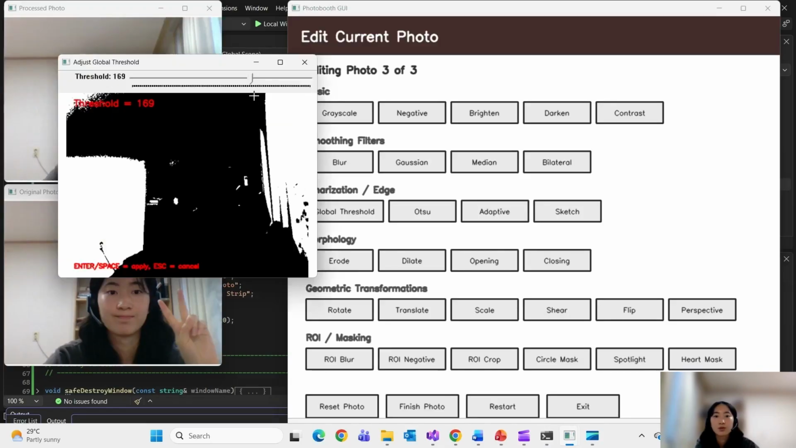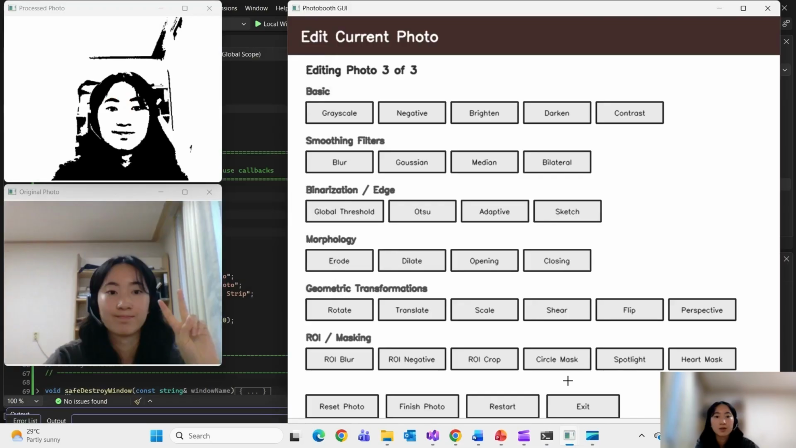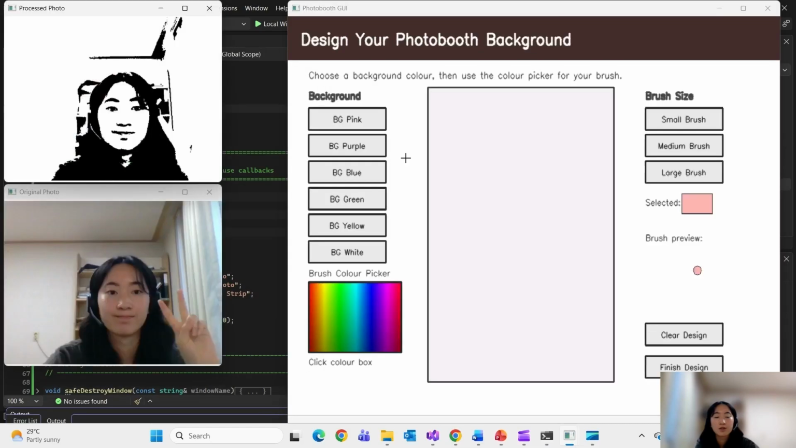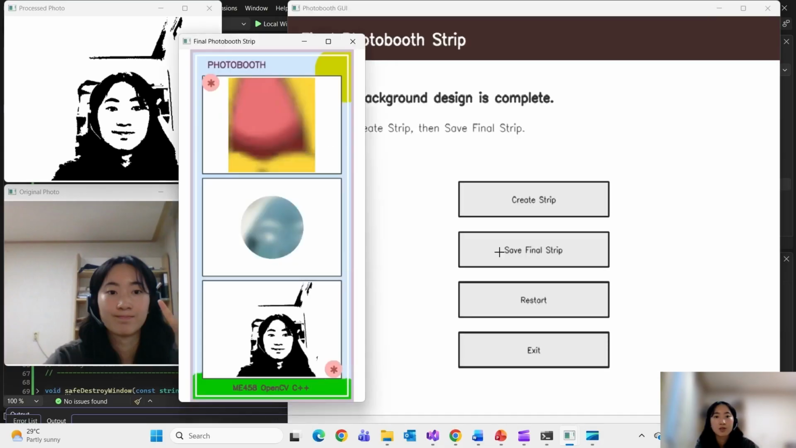And then we can see I'm doing some of the global thresholds here, just testing it out on my face. And then that's just to finish the photo. And here's my design of the photo booth background. We're gonna set it to a blue kind of sky, and we're gonna select a green brush color for the grass, and then yellow for the sun, just so that it's simple. And then we're gonna finish the design, and here it's finished, and we're just gonna create the strip.